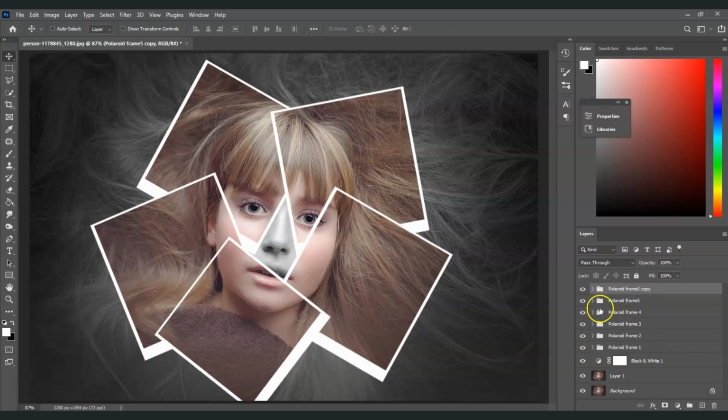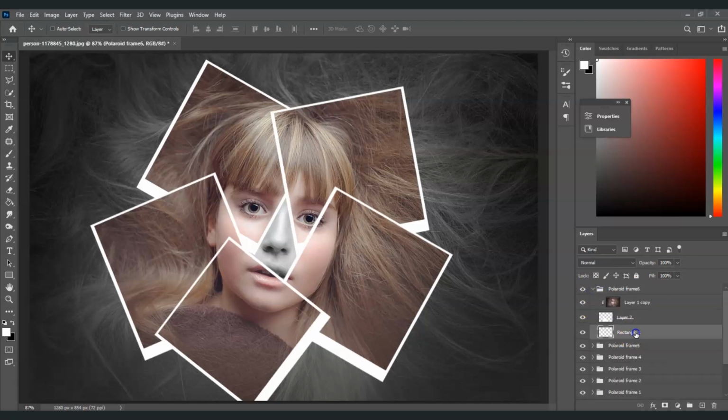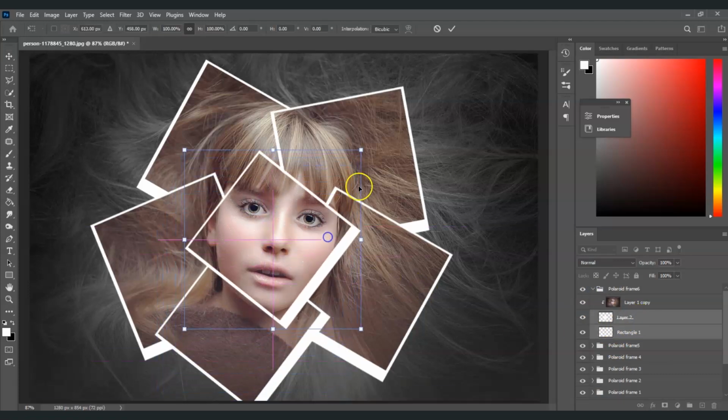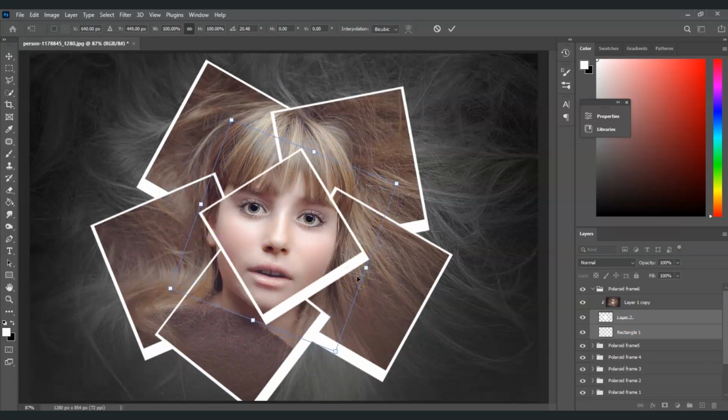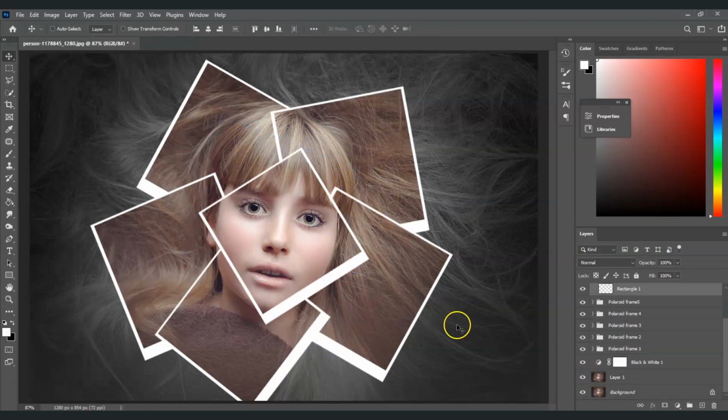Press Ctrl plus J, duplicate layer, frame number 6. Open the folder. Select rectangle one, press Ctrl, hold it, and select on the layer 2, press Ctrl plus T. Now let's put this one here in the middle. That seems fine to me now. Now hit enter. And there you go. And now we're done. And you can also keep on adding more Polaroid frames any amount you want, okay?